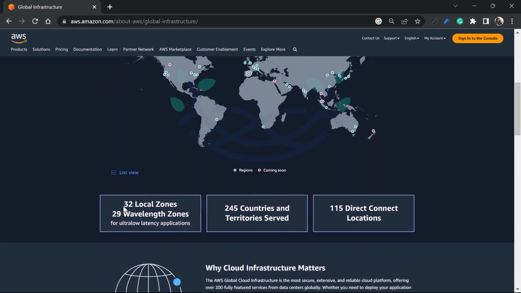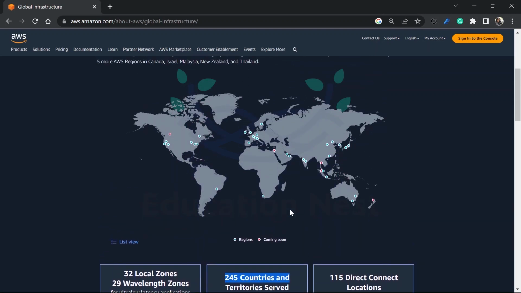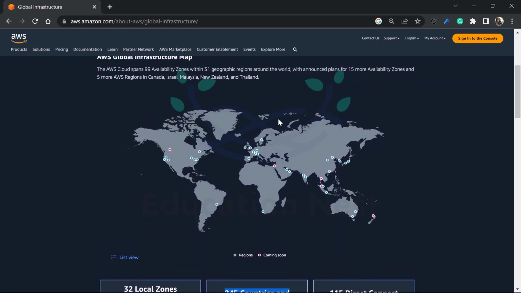Right. So we do have 32 local zones as well over here. We have 245 countries and territories being served by AWS. So this is the page you should be frequently visiting for more understanding of AWS. Okay. Now I'll be taking you to the AWS portal as well.